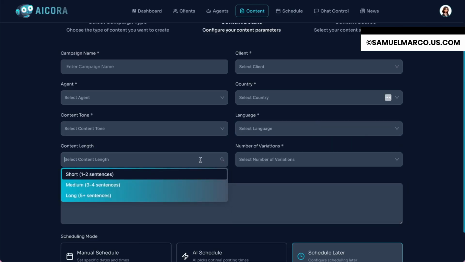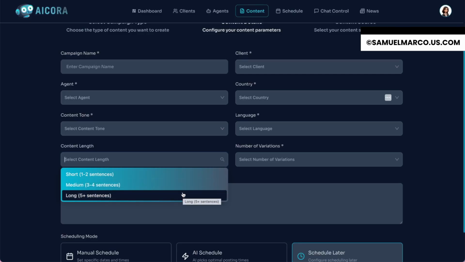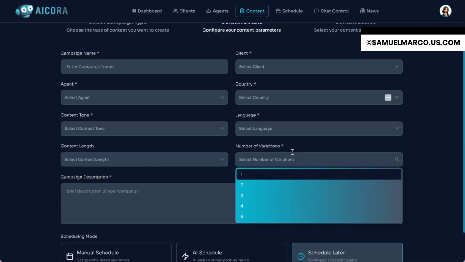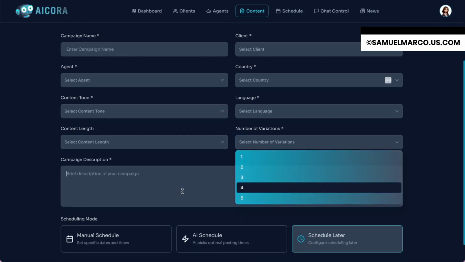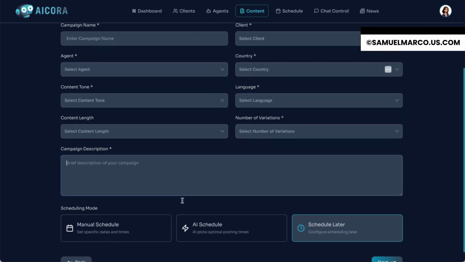And you also need to select your content length. You can have it either short, which includes 1 to 2 sentences, medium, which includes 3 to 4 sentences, or the long content length that includes 5 or more sentences. Also, you need to select number of variations from here, and you need to enter your campaign description, just a brief description about your campaign.